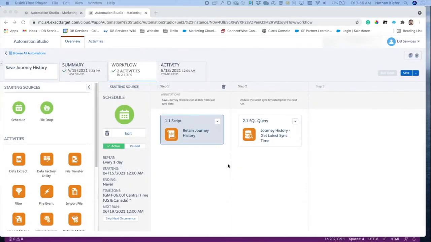So in Marketing Cloud, the first thing that we'll need to do is set up an automation so that we can actually collect that data automatically. We don't want to have to manually do that ourselves. And the best way to do that is with an SSJS script that I have called retain journey history here. So the SSJS will call the REST API at the undocumented endpoint, collect the data, and then put it into a data extension that we have defined.